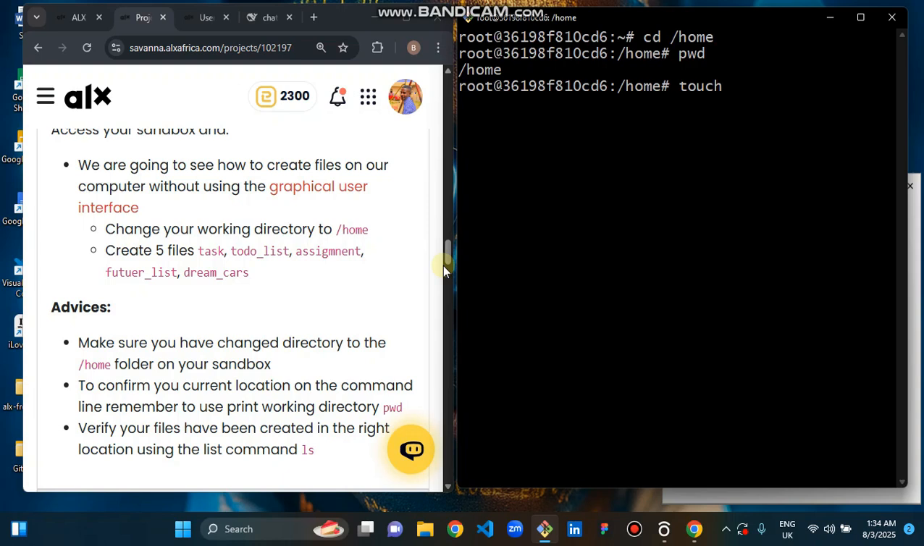Okay, let me show you an example. We can use touch, space, what's the name of our first file? Task.txt, yes, which means this is a text file. Okay, dot txt means this is a text file. We can have dot js, which is a JavaScript file, dot html, which is an HTML file, but we are just creating a text file, so we put dot txt to tell the computer that this is actually a text file.